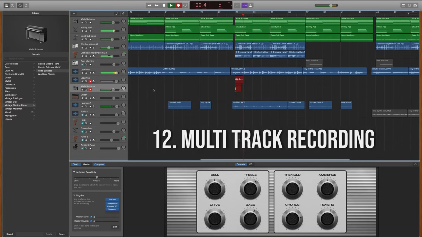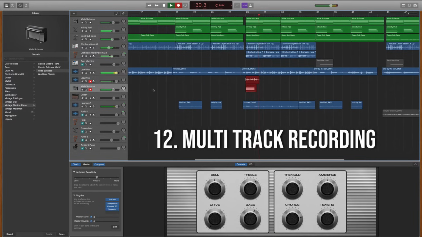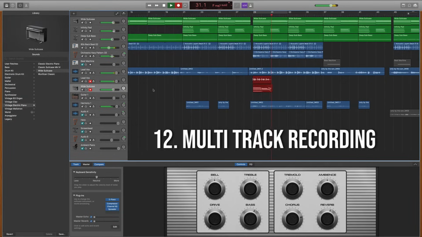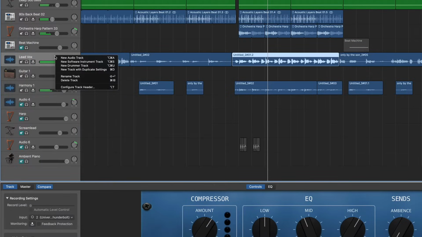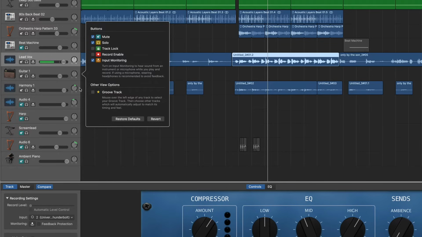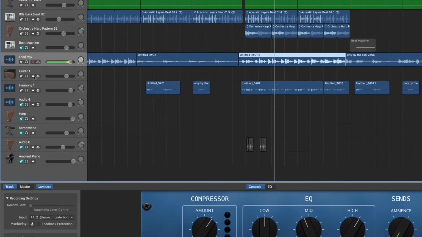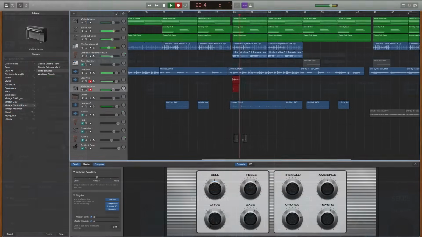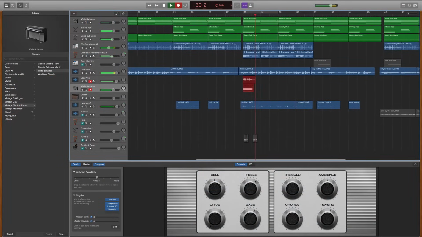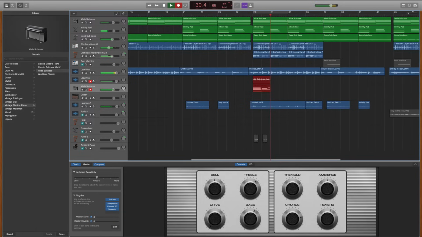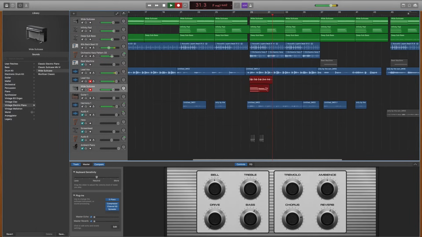I want to share one last advanced recording tip, and that's how to multi-track record in GarageBand. To do that, you simply right-click on any track header and then click Configure Track Header. Next, you'll hit the Record Enable button, and then you simply record enable any tracks that you want to record together at the same time. So you can record a guitar and a vocal at the same time, a vocal and a piano at the same time. It's really, really cool.